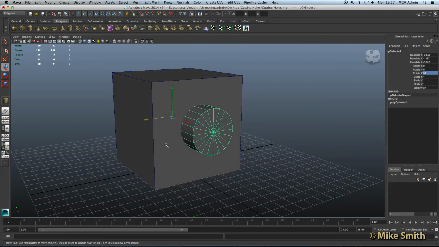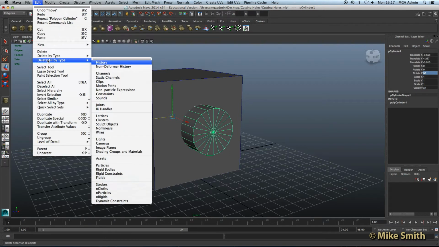So, before we can do anything, we need to delete the history of our scene. If you've manipulated any objects, you've extruded, you've deleted some, Maya remembers what you've done. And it's always best to delete the history when you're doing things like this. It won't affect the look of your objects at all, but it can prevent some problems from occurring. So to delete history, go to Edit, Delete All by Type, and History.